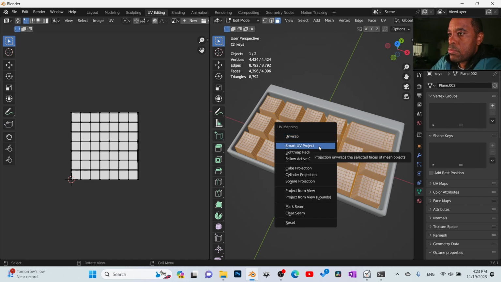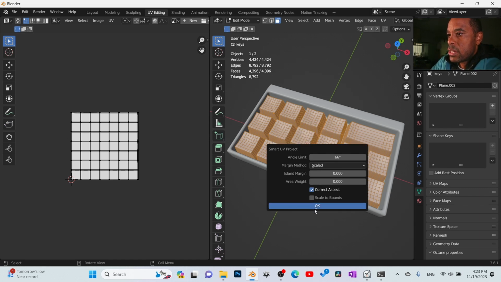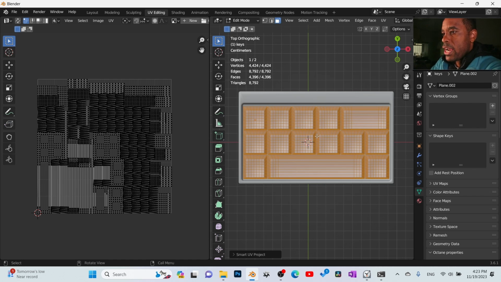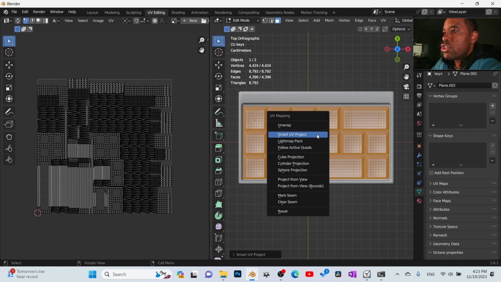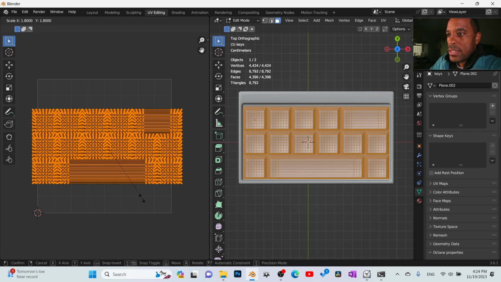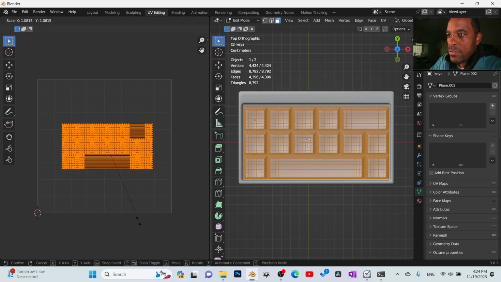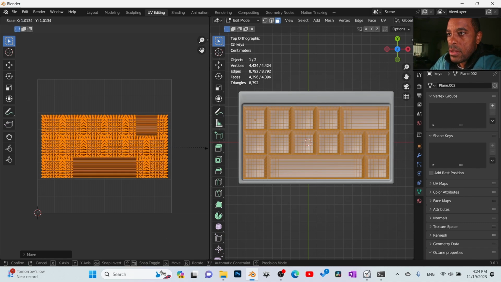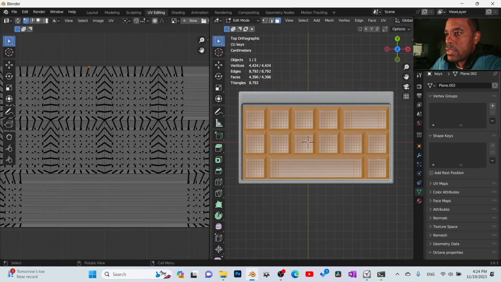I'm going to go smart UV project, and I'm just going to hit OK, and it's going to look like boo boo. And then what I'm going to do here is go into my top view over here. Actually, I did it backwards. We should just go unwrap and project from view. Boom, there we go. Once we do the project from view, I'm going to zoom, hold down shift, scale this up a little bit, right? Get it centered. Scale that up a little bit more. All right, that's looking cool.